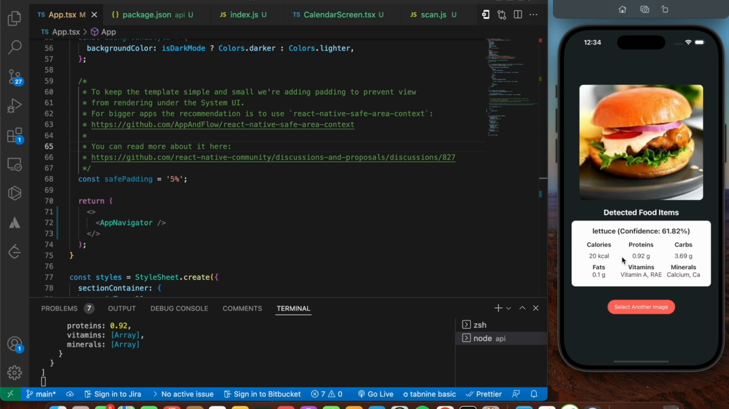It might be right as well, right? So it is the correct one, to be honest, and we have all of the information regarding that: the calories, the proteins, the carbs, as well as your fats, your vitamins, as well as your minerals. So this is the basic implementation of scanning the image and then getting all of the nutritional content or the nutritional information for that particular image.